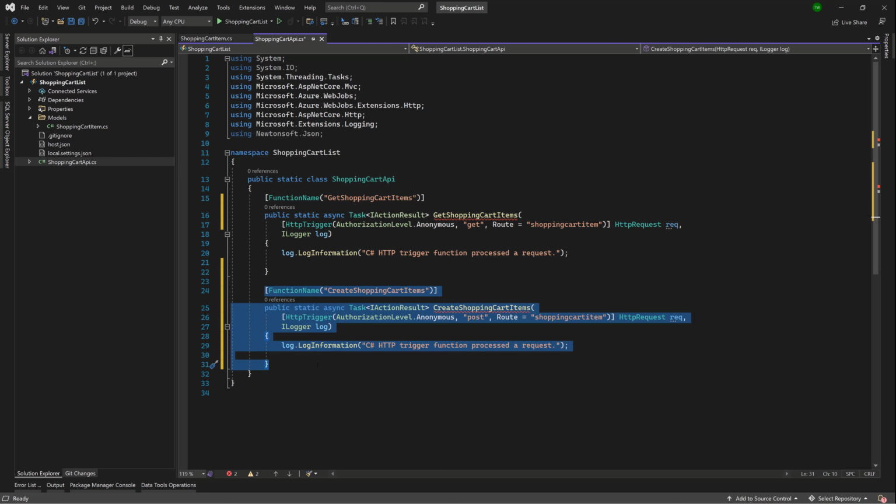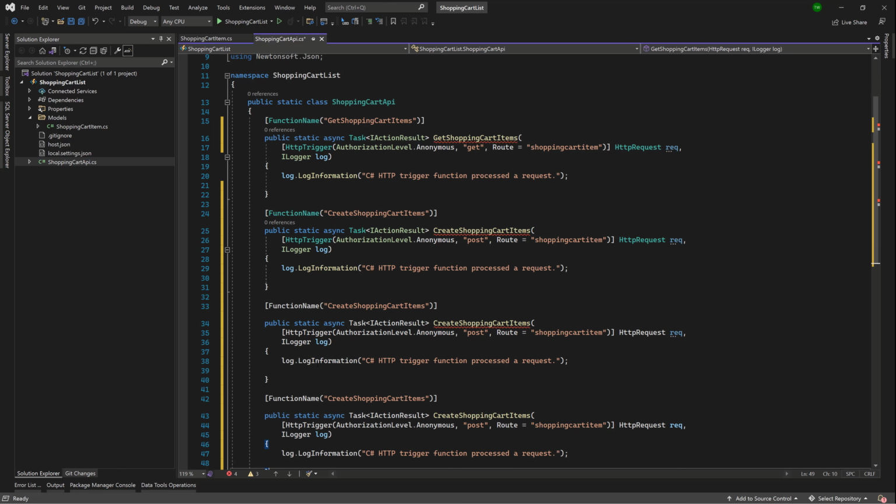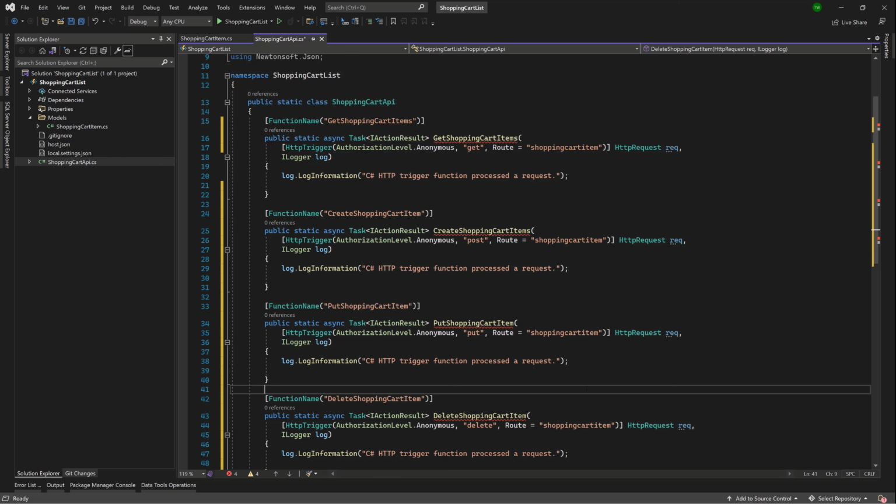And then we can do the same thing for put and delete. Put would be for updating, and delete, well, I think that's self-explanatory. So put shopping cart item, and let me make sure that my methods are really reflective of what the operation is going to be. So delete shopping cart item. This one is a put request, and this one is a delete request.